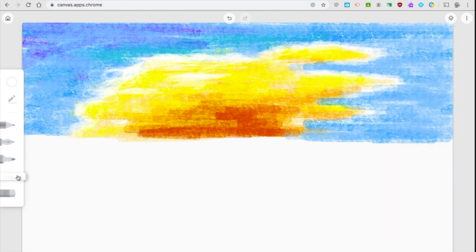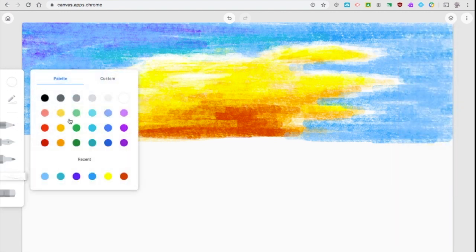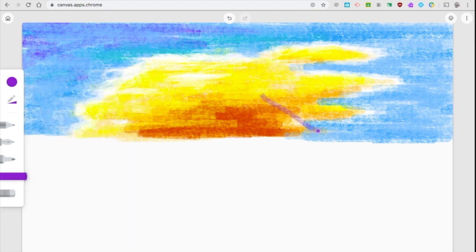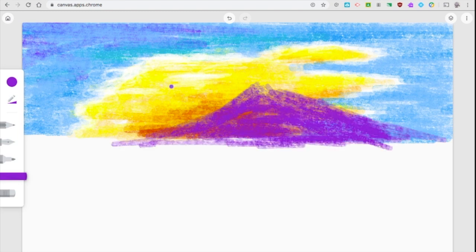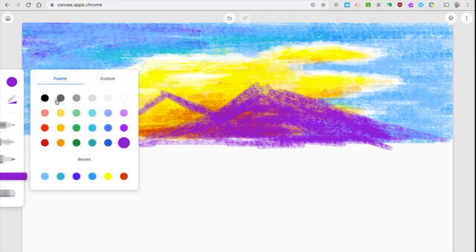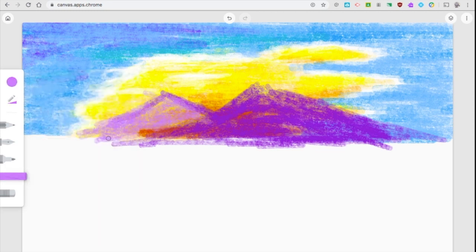Now I'm going to go to my middle ground, and I really want to draw my mountains here. So I'm going to go to my charcoal stick, and I'm going to click on a really nice purple here, and I'm going to draw my mountains on top. Now these are kind of the focal point of the piece, so you want to place them somewhere nice. I'm going to draw another mountain right here. This one's farther away, so let's make it a little bit lighter and use our knowledge of atmospheric perspective.